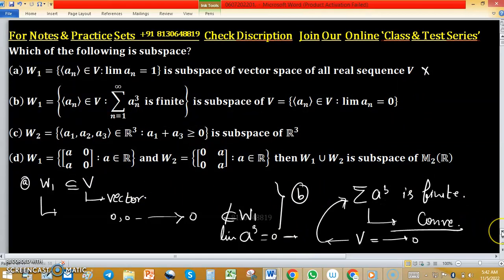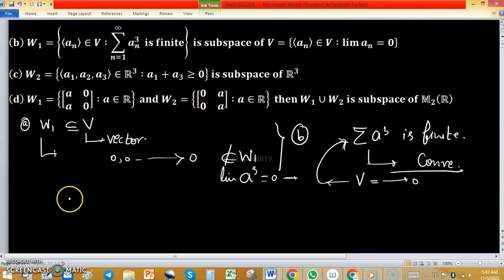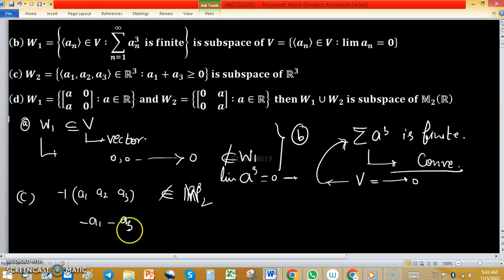Now check option C. In this, a triplet comes from R cube, and R cube is a subspace, but if we consider the scalar as -1, then the triplet (a1, a2, a3) will not go to W2 as for option C, because -a1 minus a3 is not greater than or equal to 0. Option C is wrong.